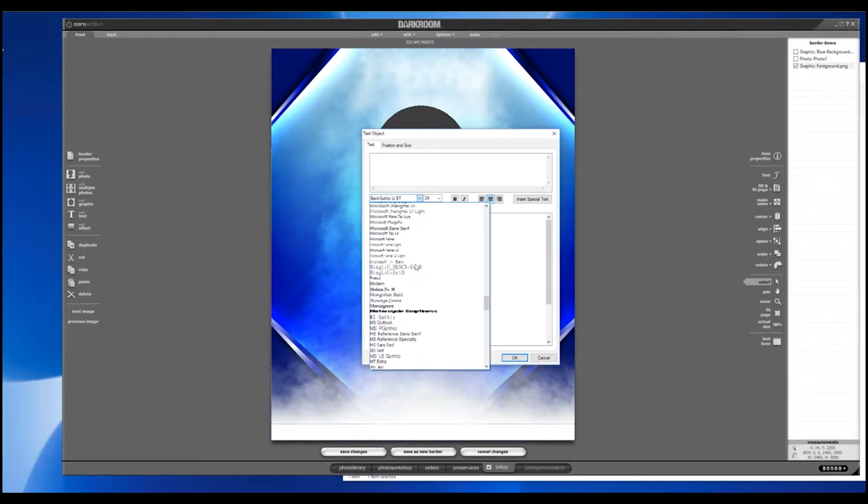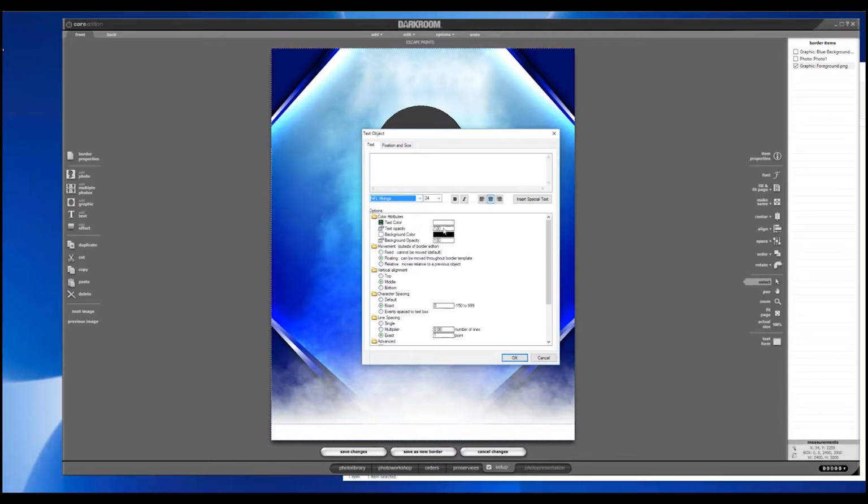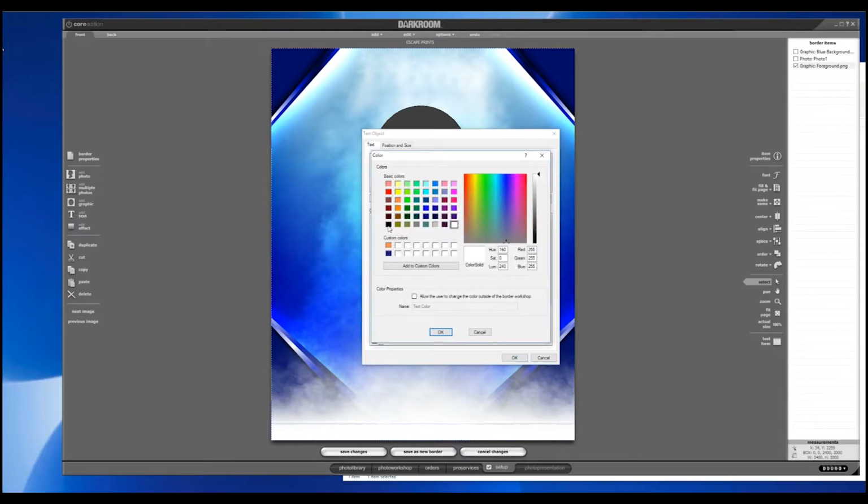There's some down here that are sports fonts. Let's do this NFL Vikings font. That's a good sports font. I'm going to make the text black, but I'm going to allow it to change the color outside of the Border Workshop, so we could actually change it when we're building photos.